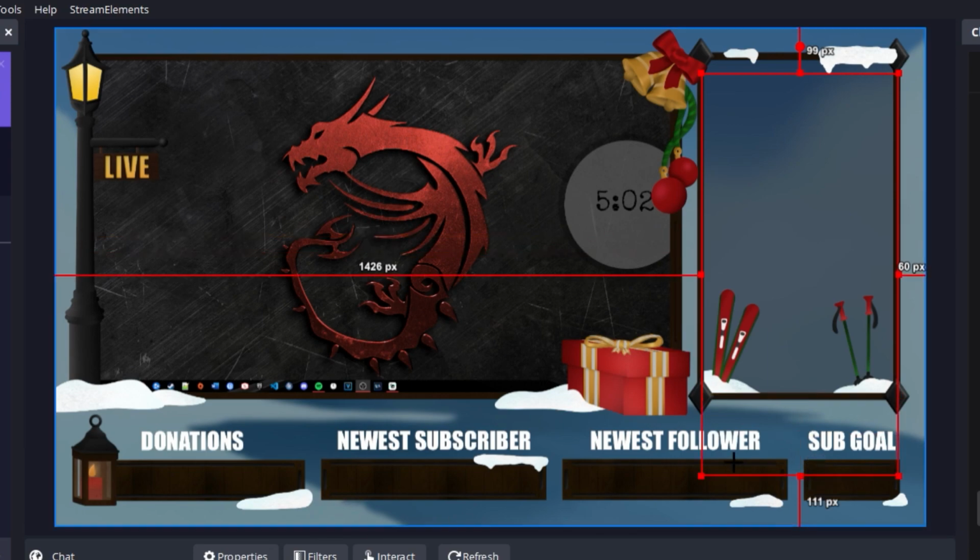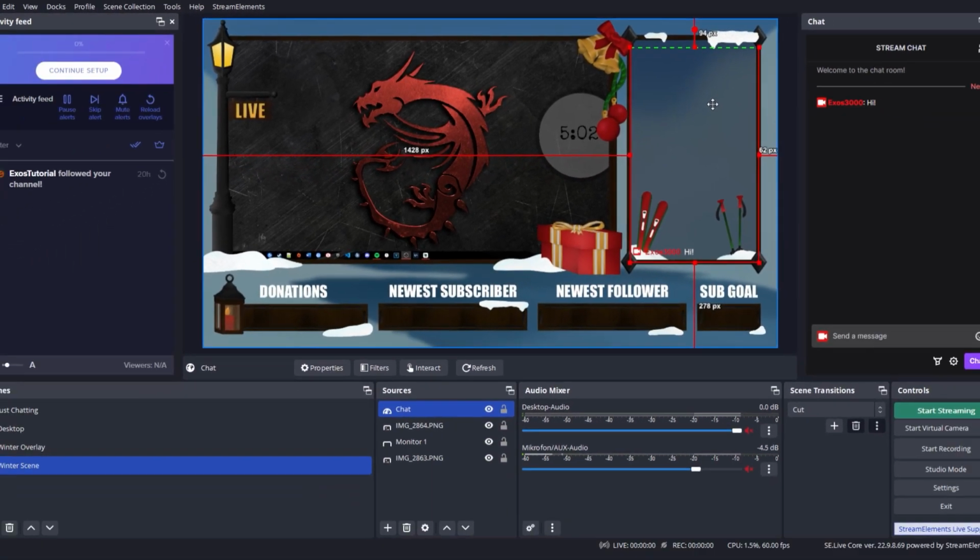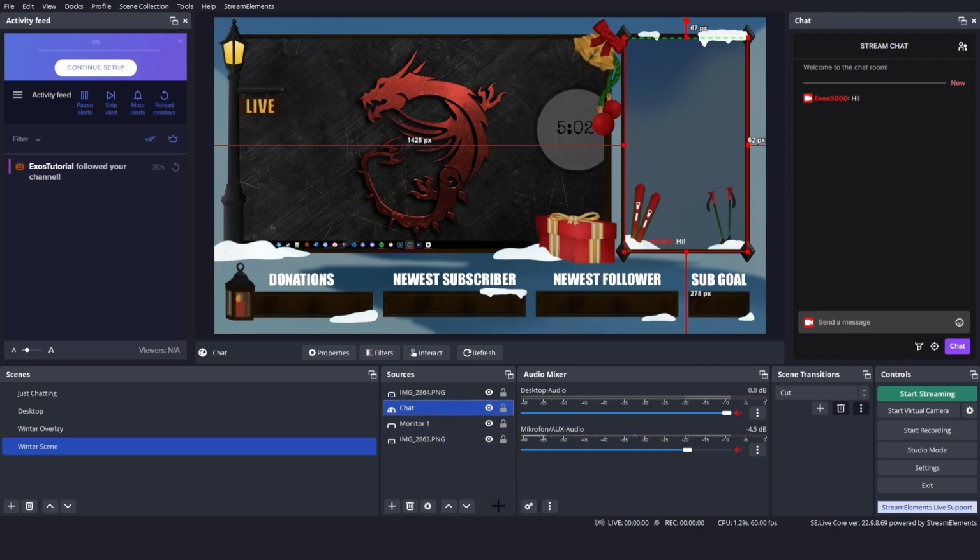To do this, hold down the Alt key and drag the top of the browser source down so that it fits perfectly in the designated area. Now when I write in the chat, what I write will be displayed here like this.